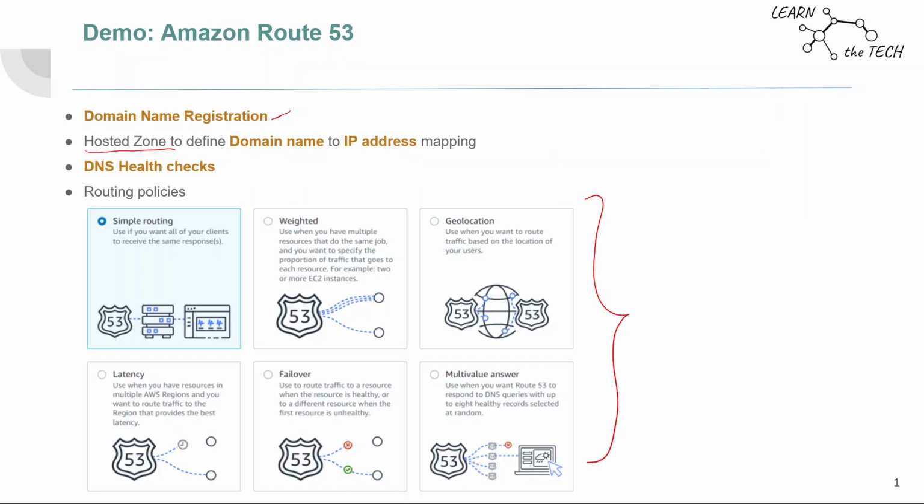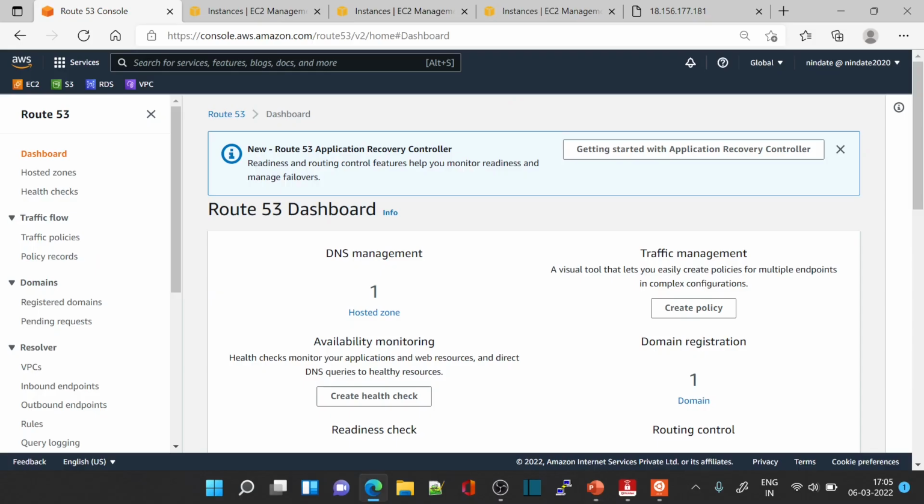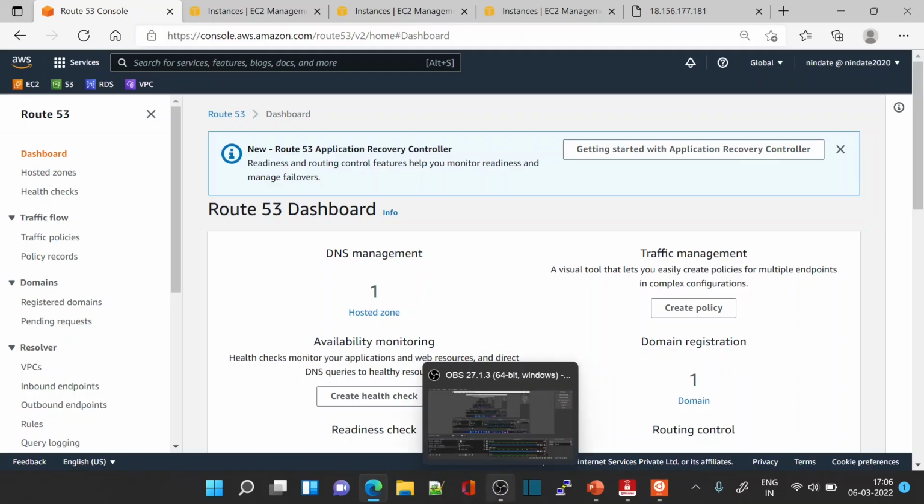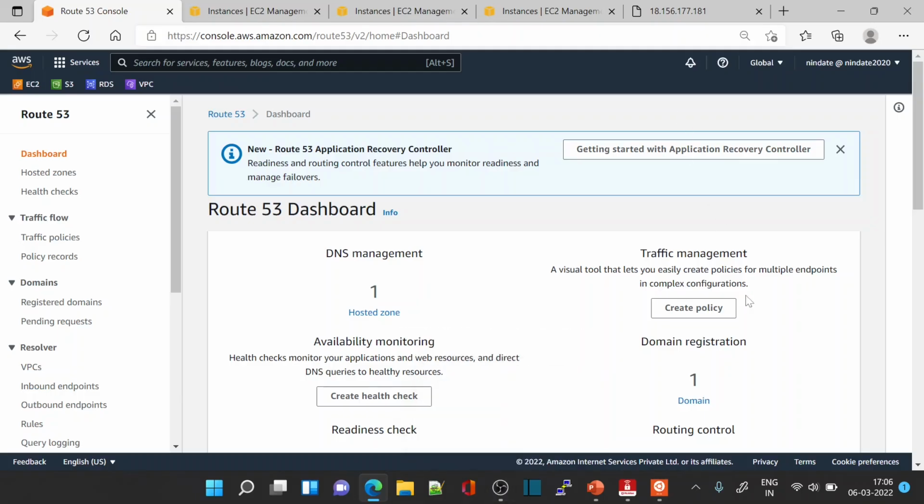First, I'll show you the domain name registration. Whenever you want to have a domain name for your business, say for example, google.com is a domain name, you want some domain name for your business to host your website. You would purchase it from any of the domain registration services. It could be GoDaddy, HostAlligator, and so on. AWS also lets you purchase domains.